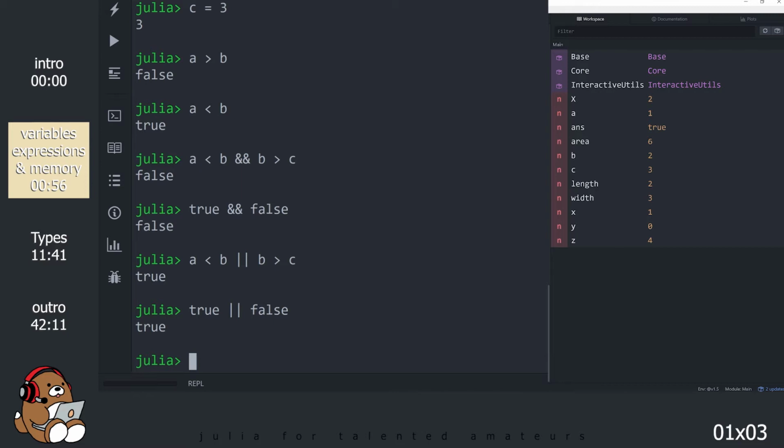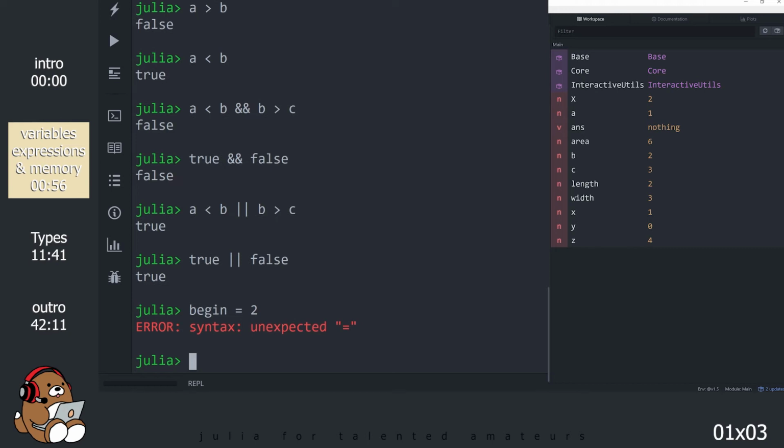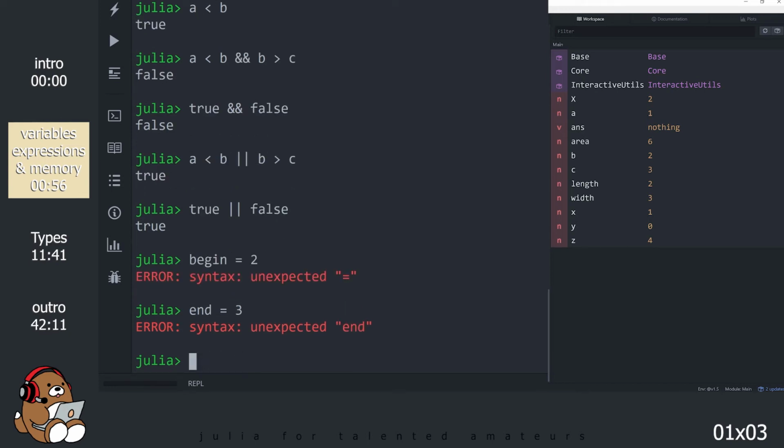When naming variables, the convention is to use a single, easy-to-remember word, starting with a lowercase letter. There are some words that you cannot use as variable names because they are so-called reserved words. For example, begin and end. If you try to use begin as a variable name, you'll get an error. If you try to use end as a variable name, you'll get an error. We'll discuss more reserved words throughout this tutorial series.